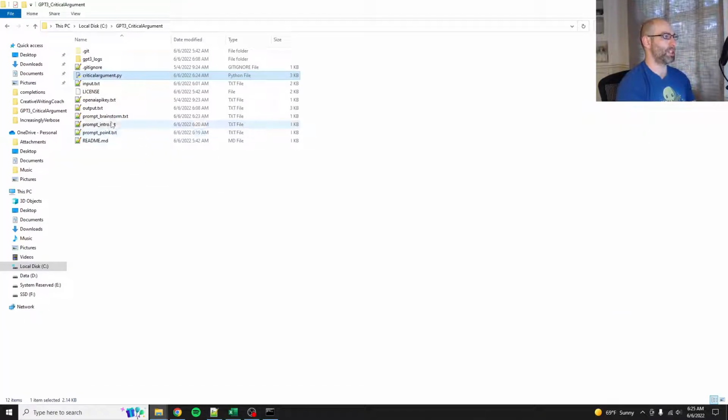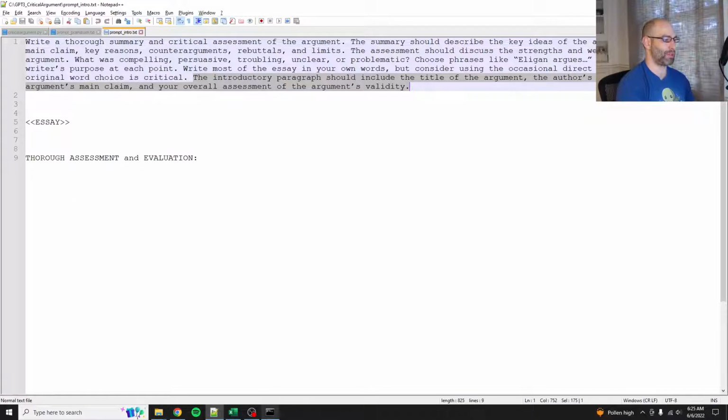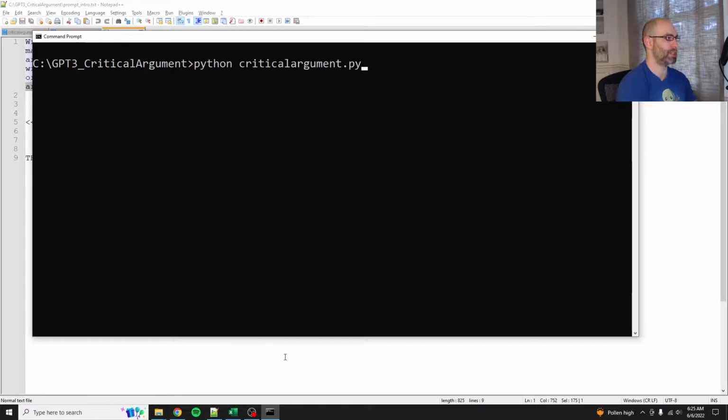Yeah, so we've broken this down into 3 cognitive tasks, which is write the intro, brainstorm your points, and then make an argument for each point. Let's see what happens. CLS to clear screen, and then it blows up. Always does.